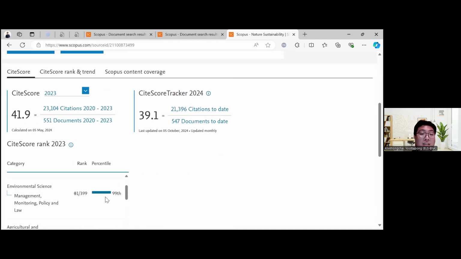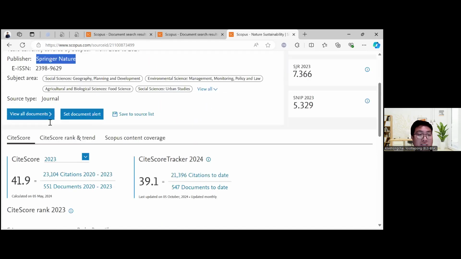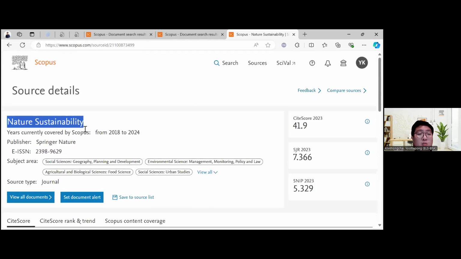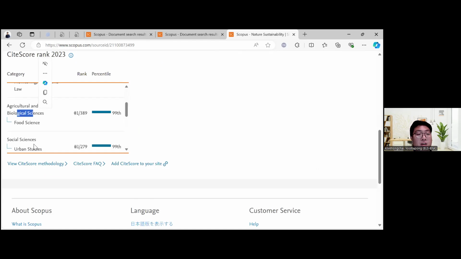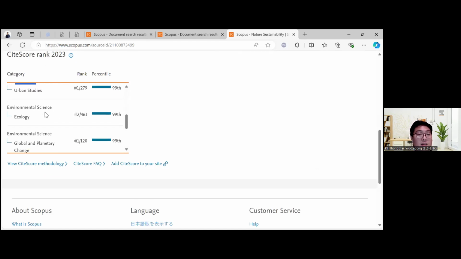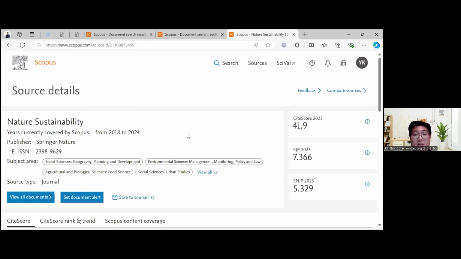If you scroll down, you can see the subject area which this journal belongs to. One journal can be located in different subject areas. It depends on what you want to choose. As you can see, Nature Sustainability can be in social science, environmental science, agriculture. There are a lot of subject areas, quite a broad range for this journal. It depends on what you want to pick.